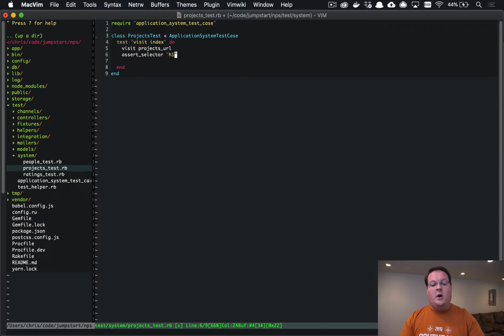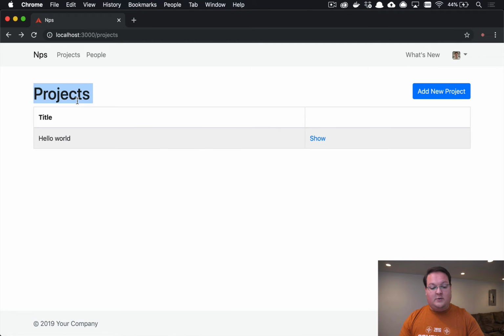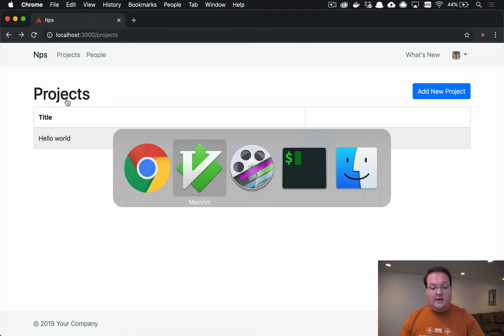So then, once we have that, we can assert something is on the page. So we're going to look for an H1 selector. We're going to look for the text on that to be projects. So we should only find one H1 on the page, and we want the text of that to be projects, which should match this right here.